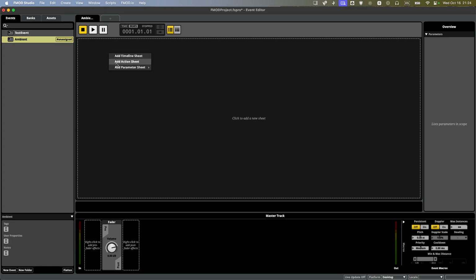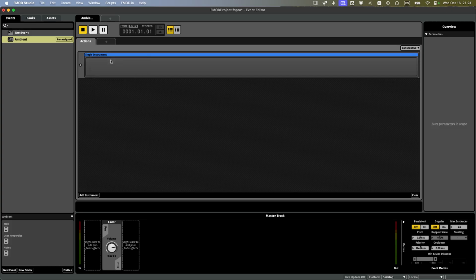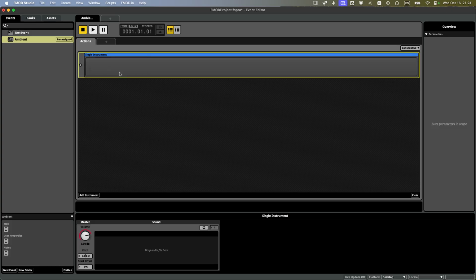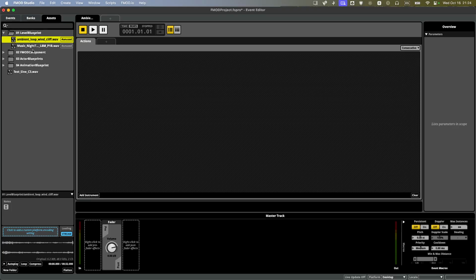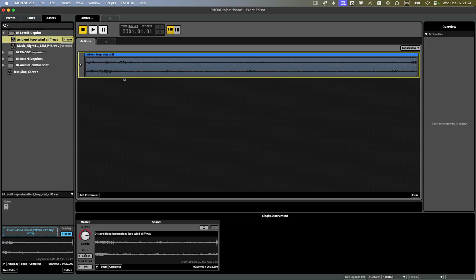Now we can use any of these, but since we already used a timeline sheet, I'm going to use an action sheet right now. Action sheets are basically just orders: just do this, right? So I'm going to delete this and add this here, and this will create a single instrument, I believe. So basically this is just place one sound. This is like a wind loop, right?